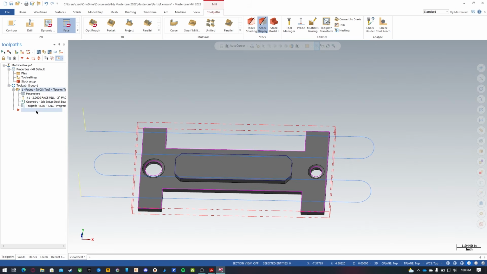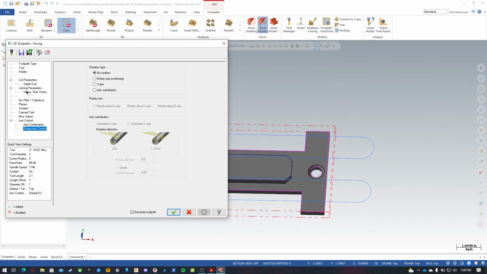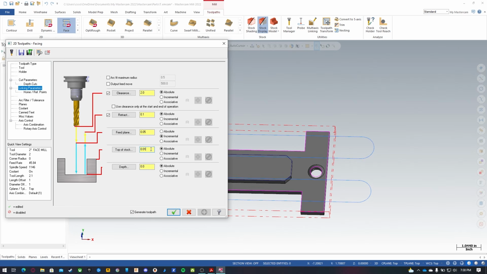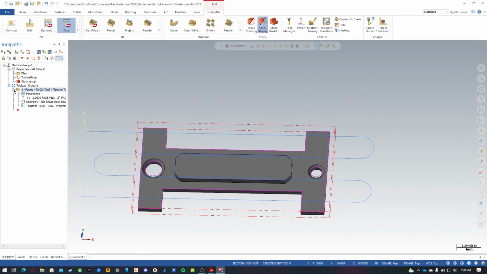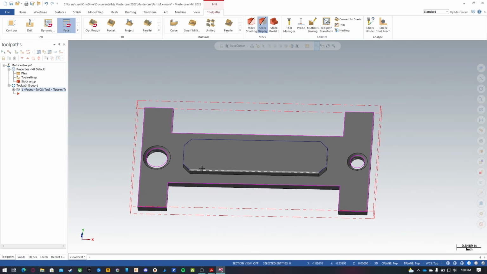Now if we had more stock, if this was 3/4 inch, we might specify 3/4 inch stock in our stock setup and then have top of stock changed in our parameters under linking parameters. Okay. So I'm going to close that for now. And to turn off my toolpaths, I can click on the little squiggly line here right beside the ghost and the lock, and that will turn them off.